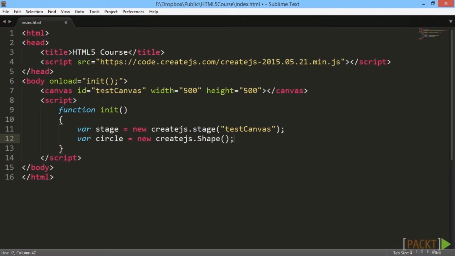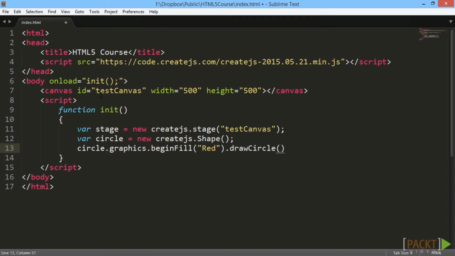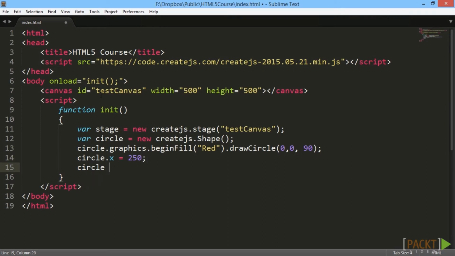The drawing API of CreateJS allows you to draw objects on screen dynamically. So the circle object which we've just created is a shape object which we can access its graphics property and fill it with the color red, and use the drawCircle method which receives X property, Y property, and a diameter property. Now we're going to change the X and Y axis, and we're going to place it on the stage.